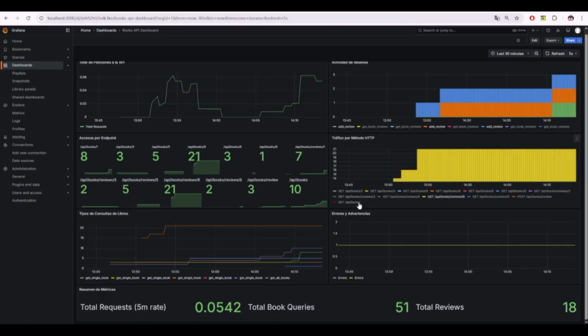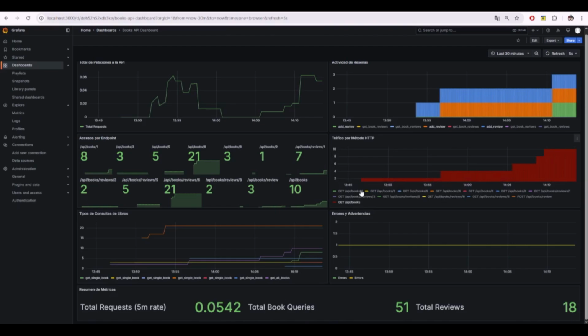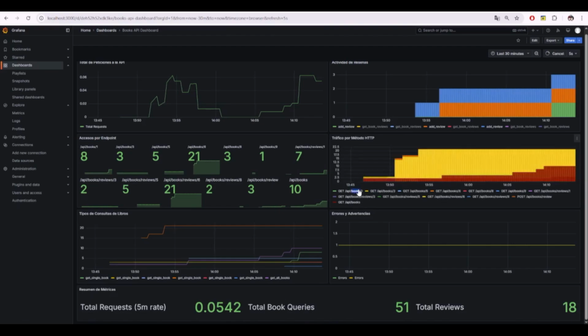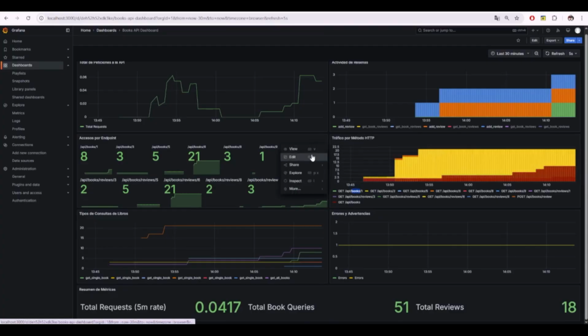The fifth panel, Book Query Types. This chart shows the types of book queries, like searches by title, author, or genre. It gives us a good sense of how users are exploring our books database and what filters they use most often.